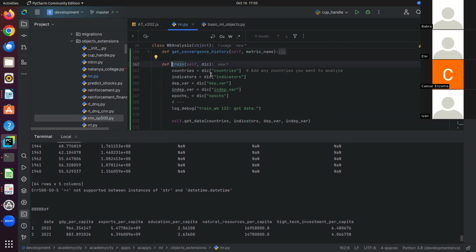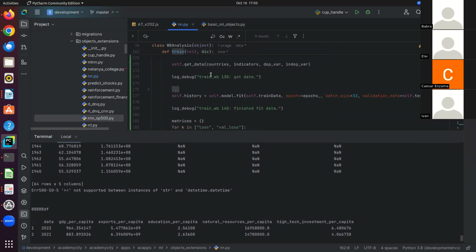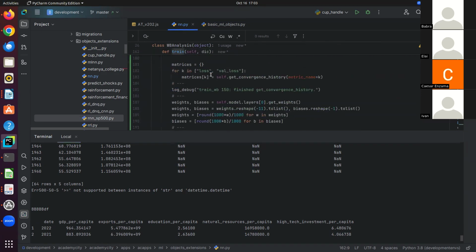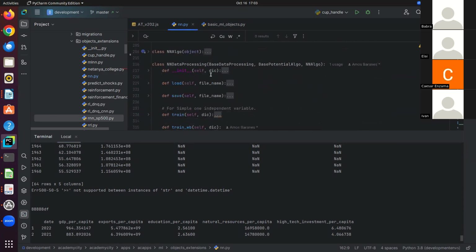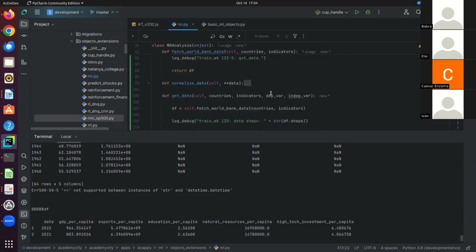And where is it? Where is it? I just had it a second ago. I'll find it.